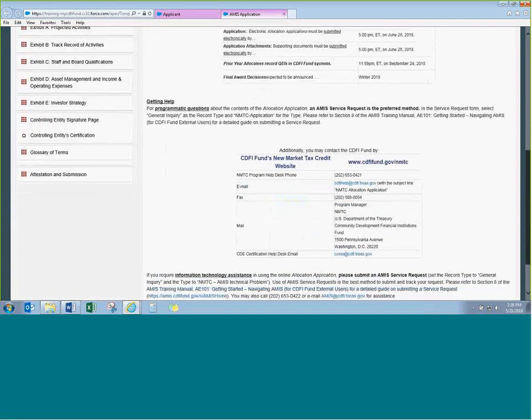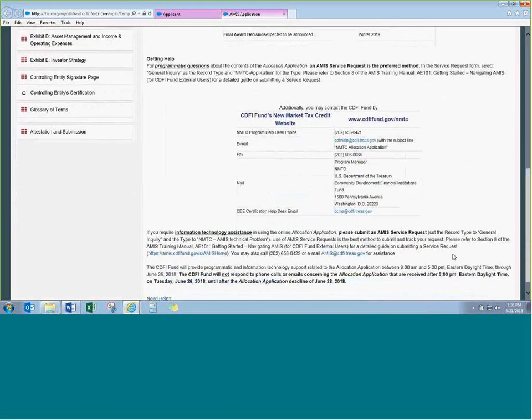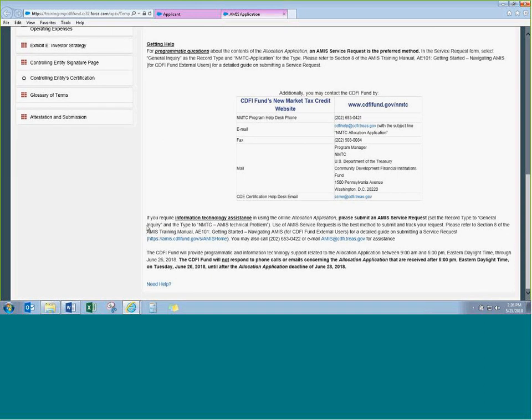If you experience any technical issues while completing the electronic application, I can't emphasize enough how important it is for you to submit an AMIS service request. In your request entry, set the record type to General Inquiry and the type to NMTC-AMIS Technical Problem. Using AMIS service requests is the best method to submit and track your request.